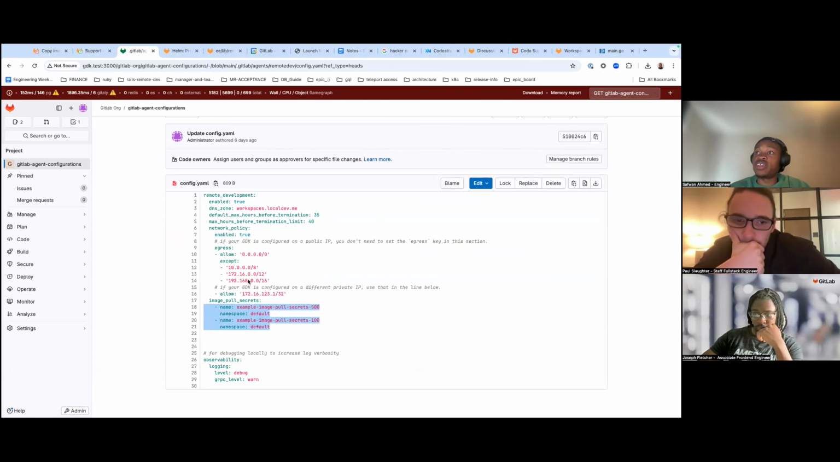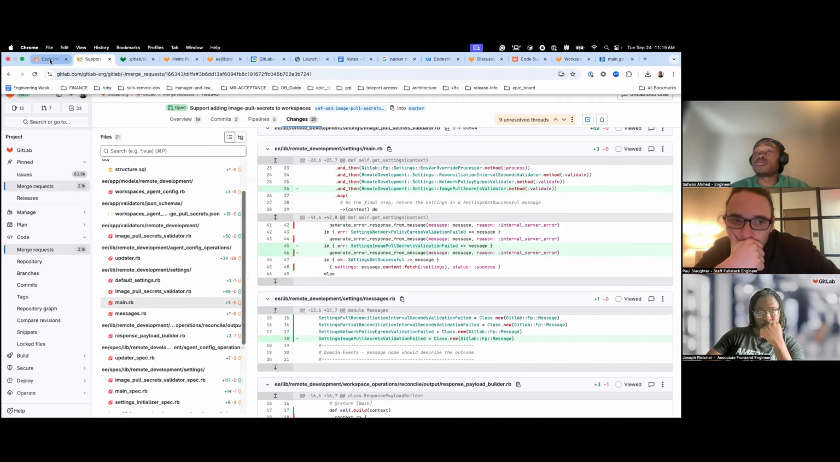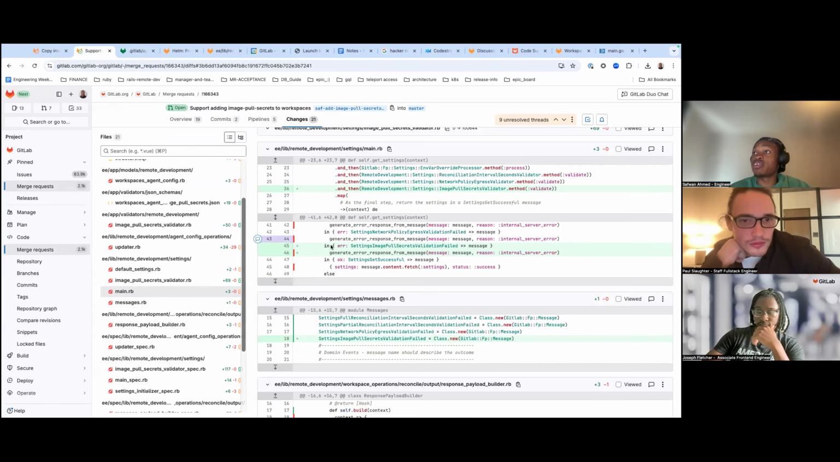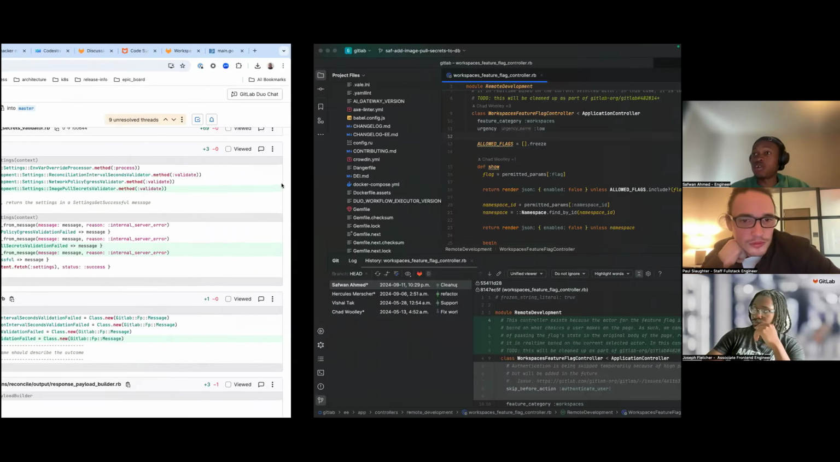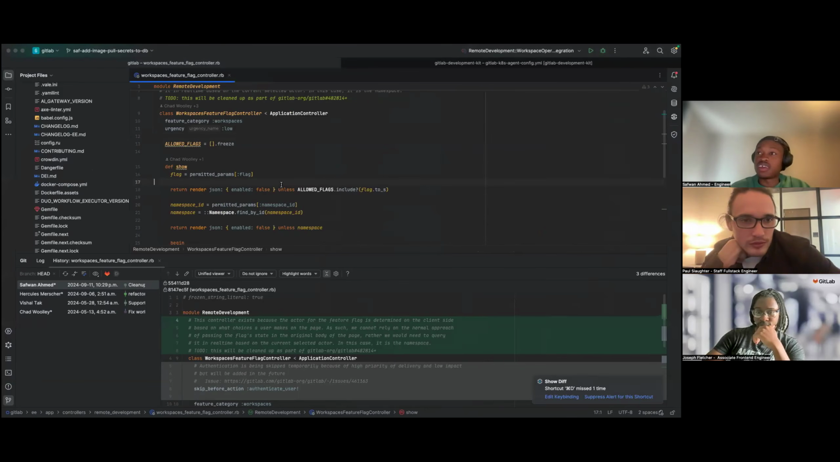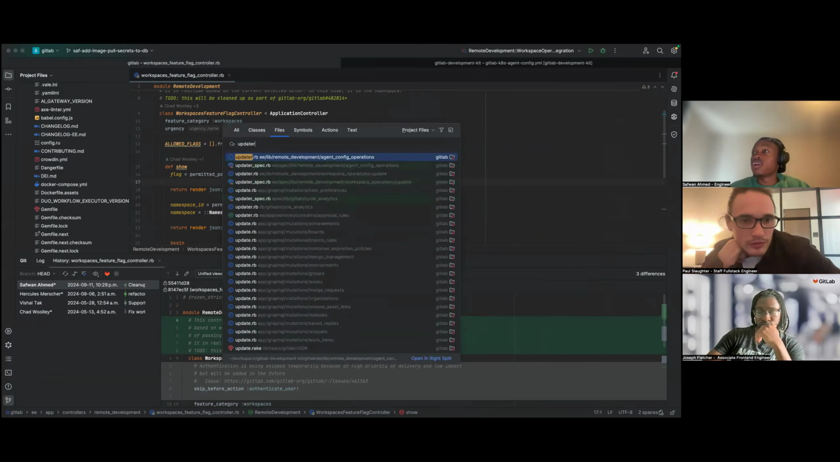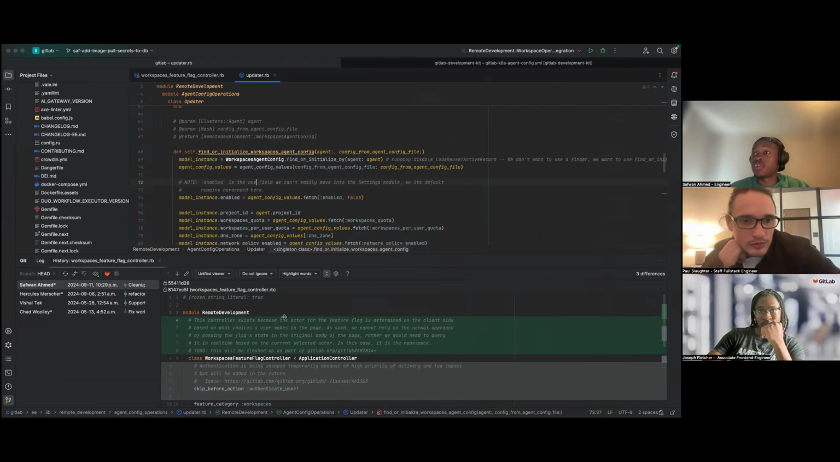On the Rails side, this feature also handles this because we want to store this in the config table for the particular agent that we have. So basically, it shows here the whole flow of things. It's in a file called updata. I'll just switch over to my IDE, it's clearer there. Agent config operations.